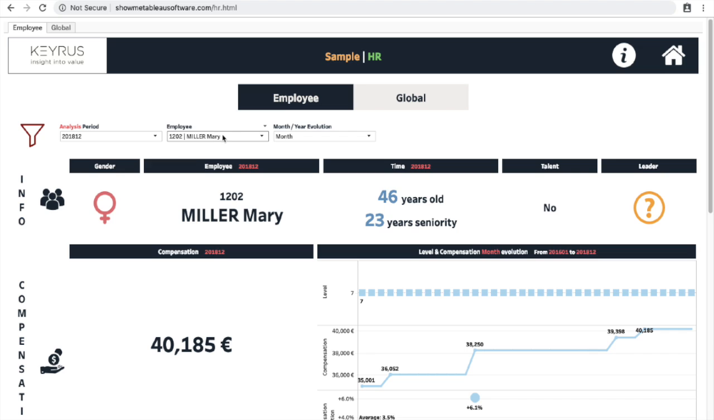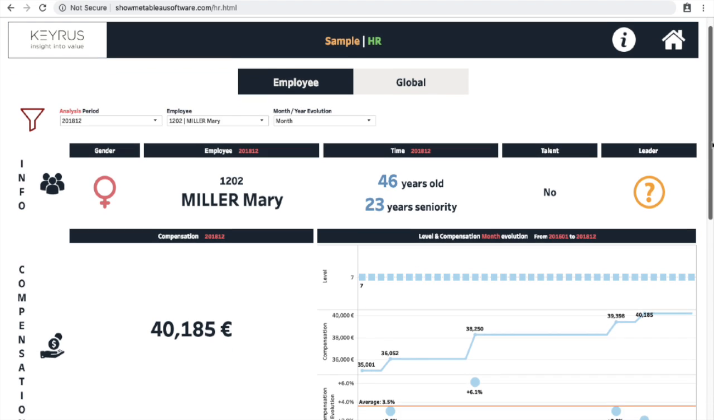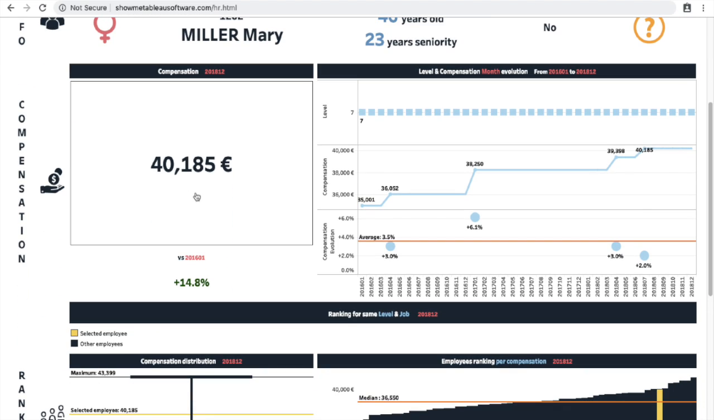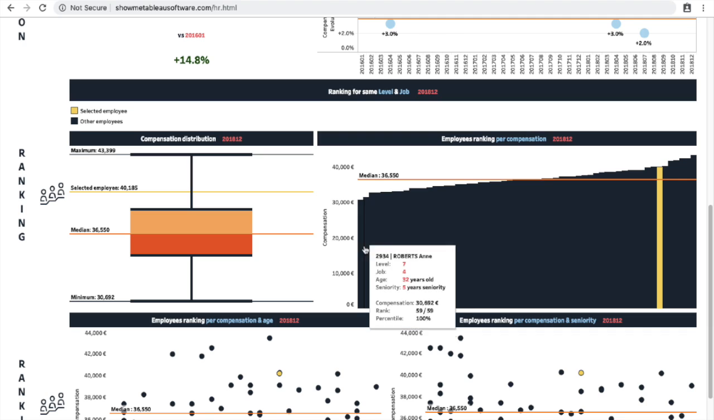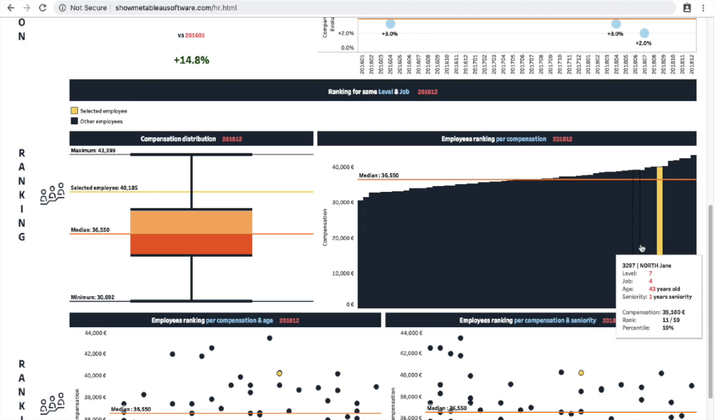We select an employee, Mary Miller. Here, her compensation, its evolution, and her different negotiations. We're going to compare Mary with employees of the same level and job. Each employee is represented with a bar chart.